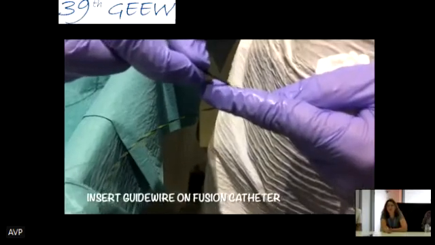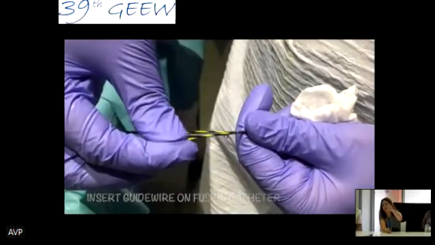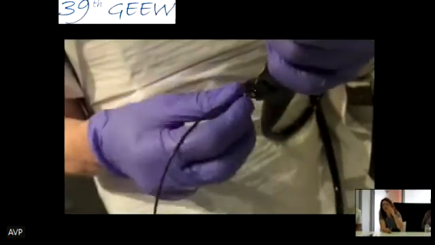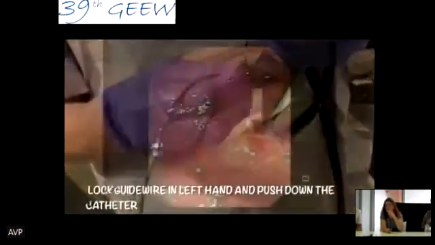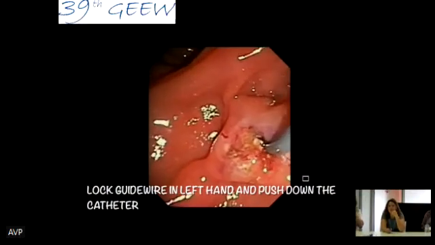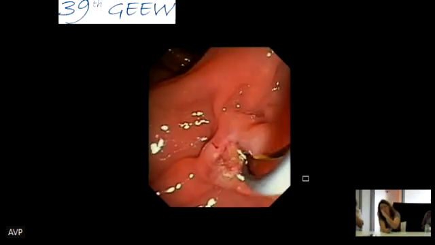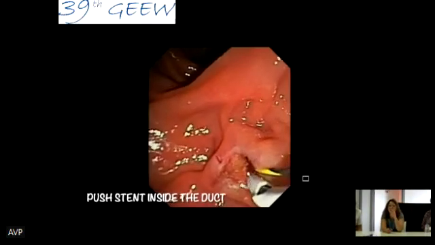So here we have the system with the fusion. We will insert the guide wire, but it comes out at the tip of the catheter, 2 centimeters afterwards. And then we will push in the catheter, but the guide wire stays fixed there. So it's a very, very rapid exchange system. We lock the guide wire in the left hand, we push down the catheter. So this is the catheter, the guide wire is advancing on the tip only, but we can see them side by side. Here we are pushing the stent.